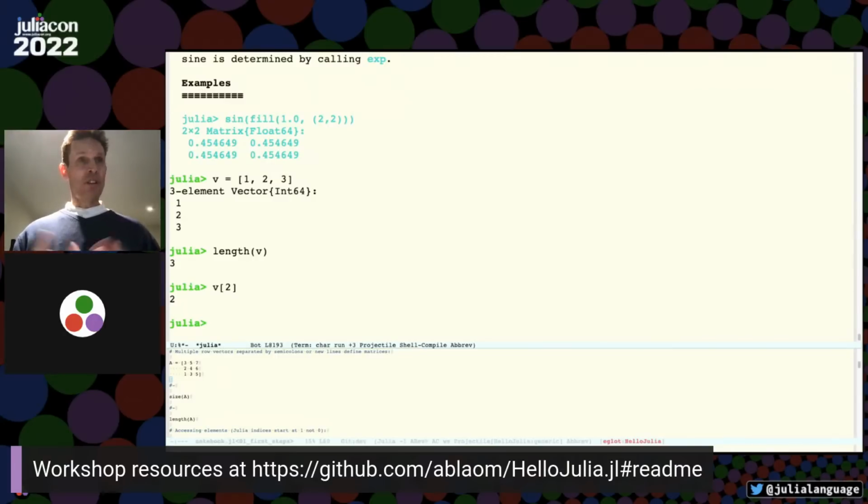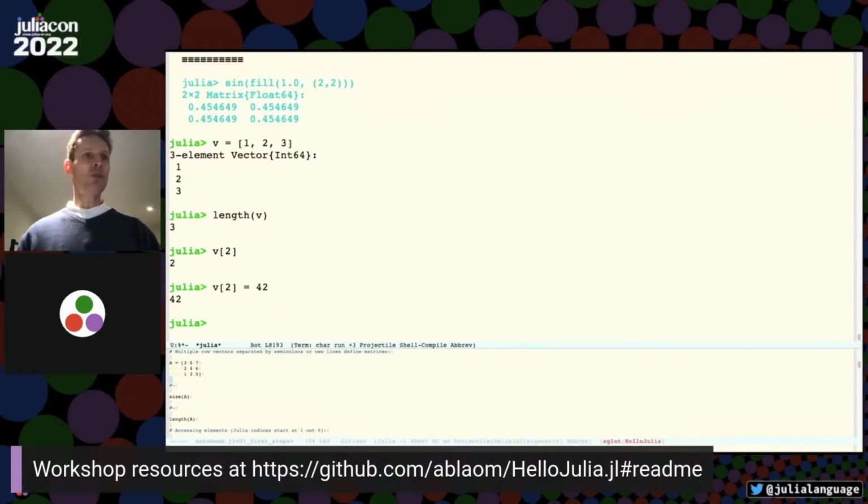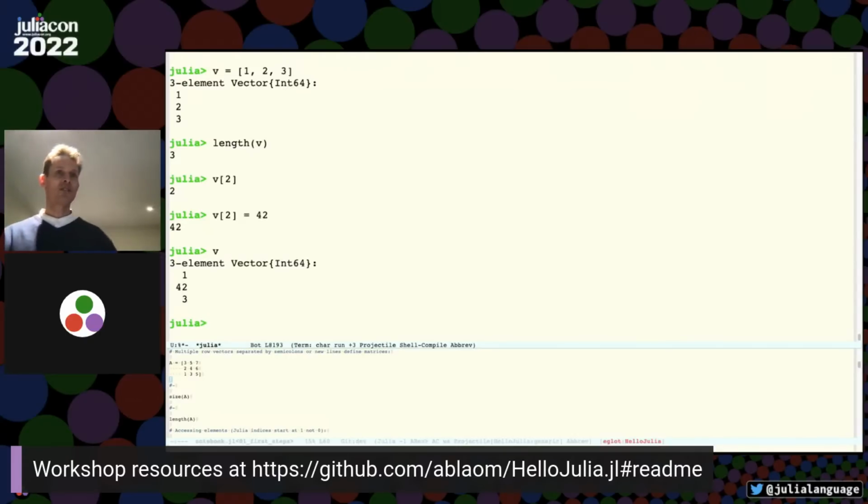Vectors are also mutable, which means I can change individual elements. So if I wanted to, let's use the up arrow here to save some typing, I can actually change the second element. So maybe I want to make that 42. And now if I type v, then you can see I've changed the second element of the vector. So vectors are mutable, we say. You can also change their lengths. We'll see an example of that in a minute.